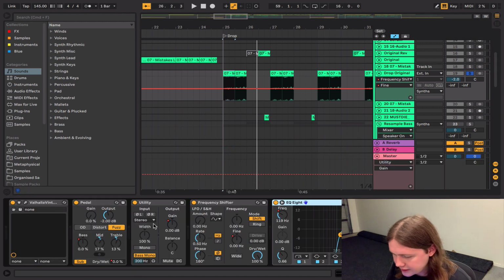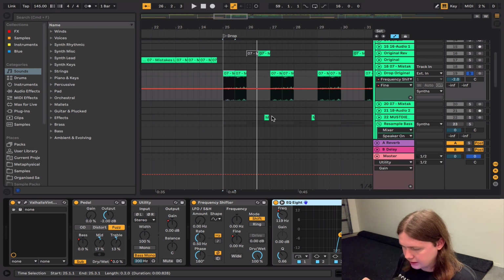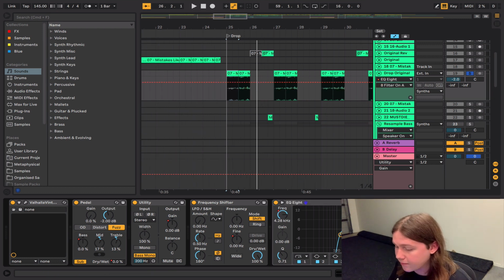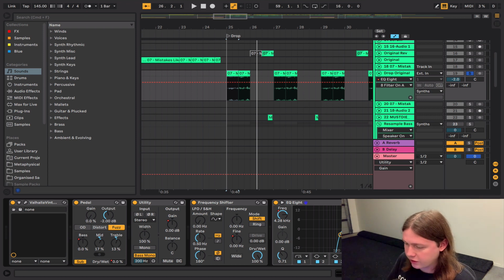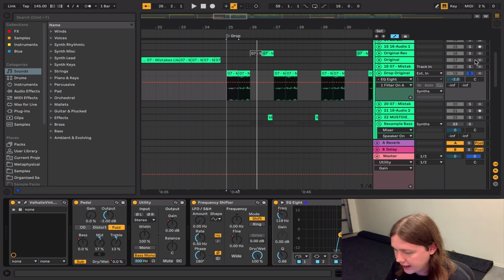There's also a frequency shifter, which is more prominent in the second drop. And the fuzz pedal is a little bit more prominent right at the end of the drop. But what's mainly being modulated is this EQ. There's a low pass and a high pass, and it just sweeps out right before the next hit of the drop. So this is what that sounds like.